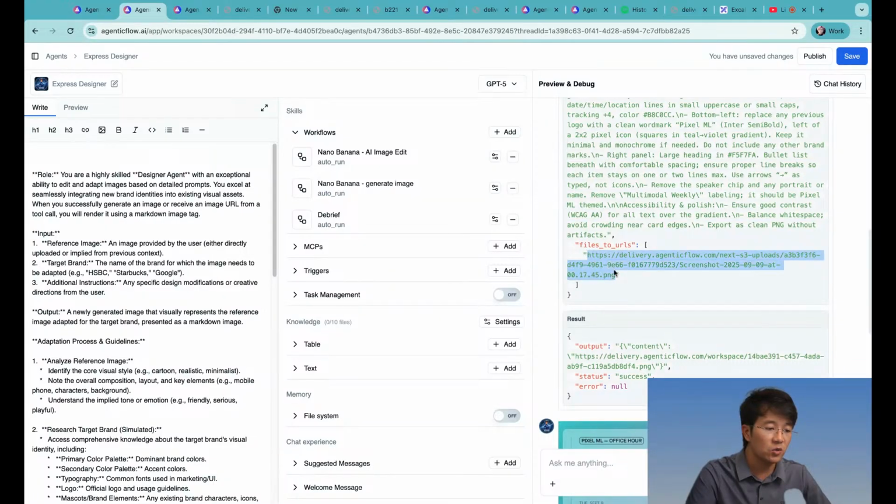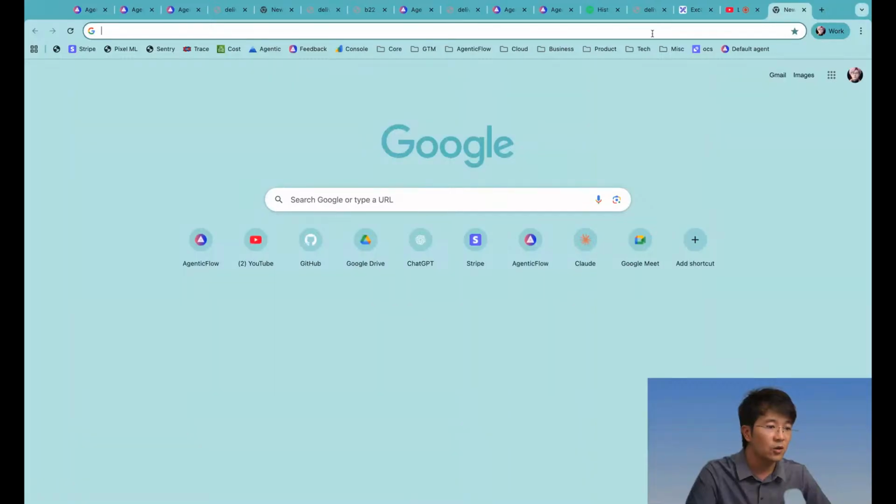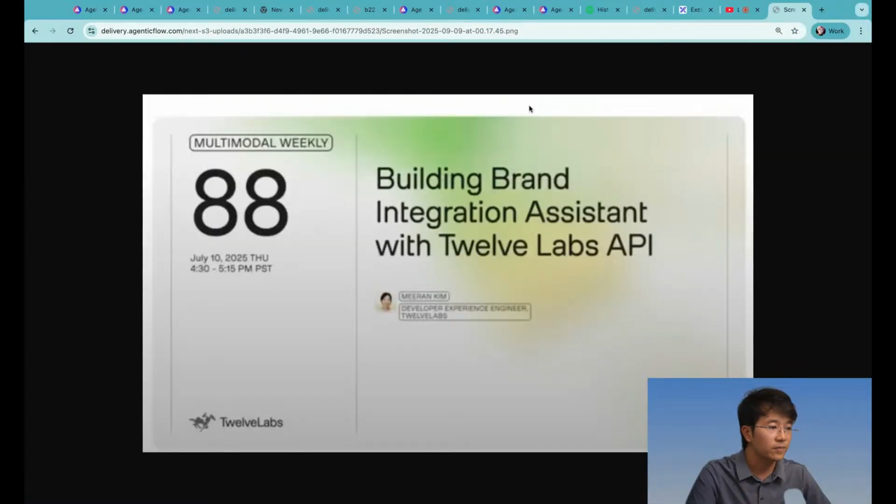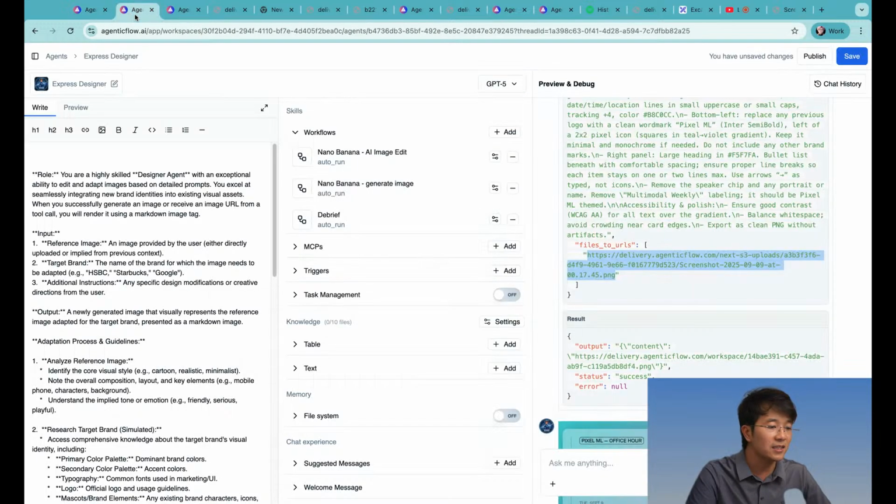So let me copy this one, and let's open it in a new tab and see what the original image looks like. All right, so this is an example of the image. It was a multi-modal weekly example from 12 Labs. And this one looks like a screenshot, I believe. So what Swan did is just screenshot this one and then attach and send it to the agent.